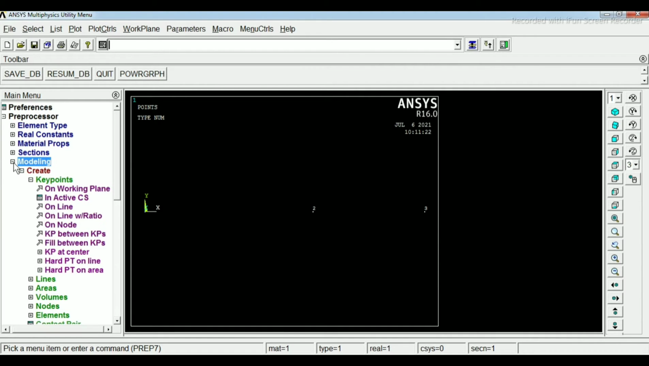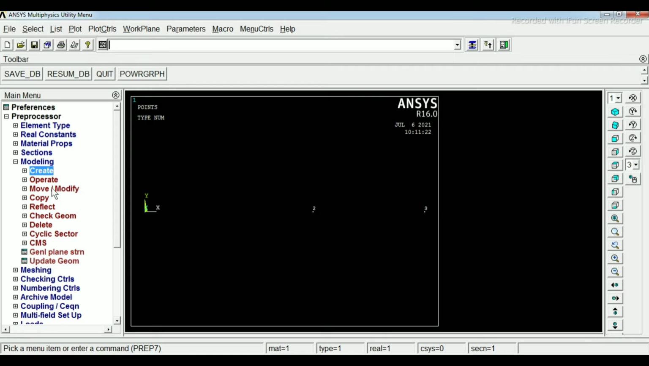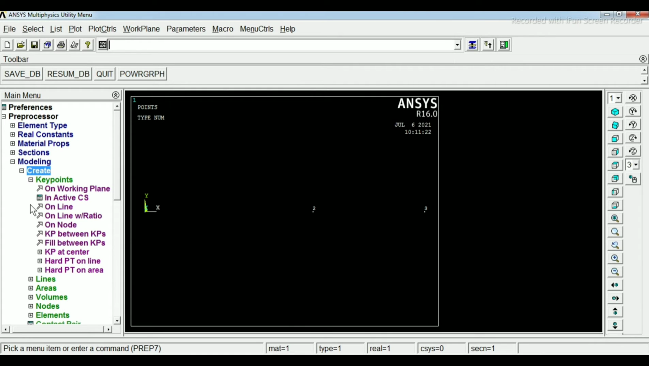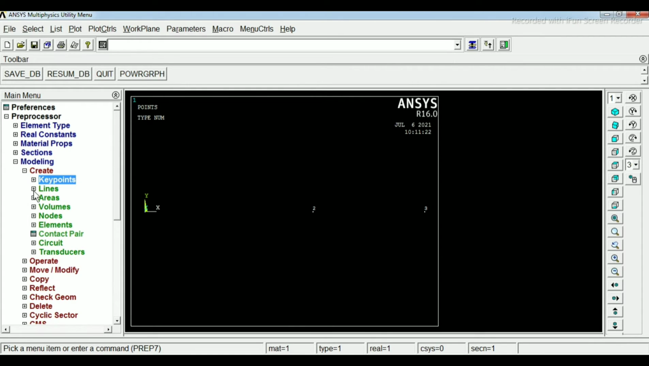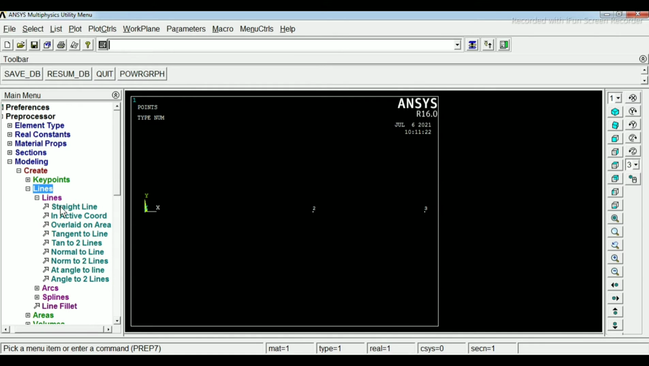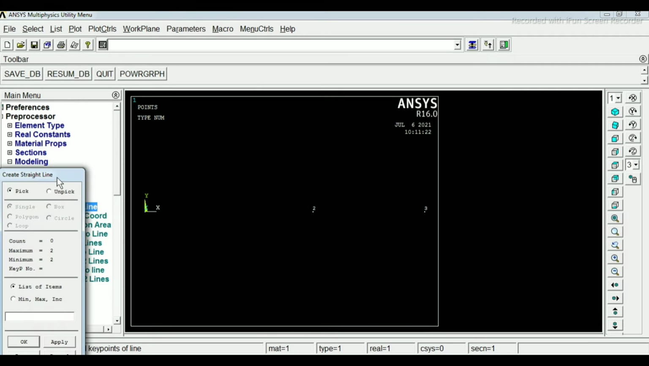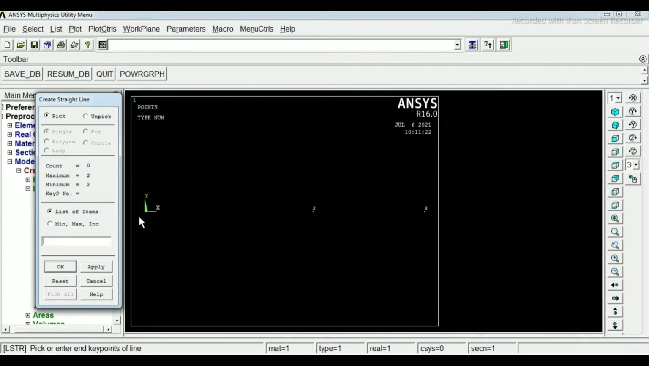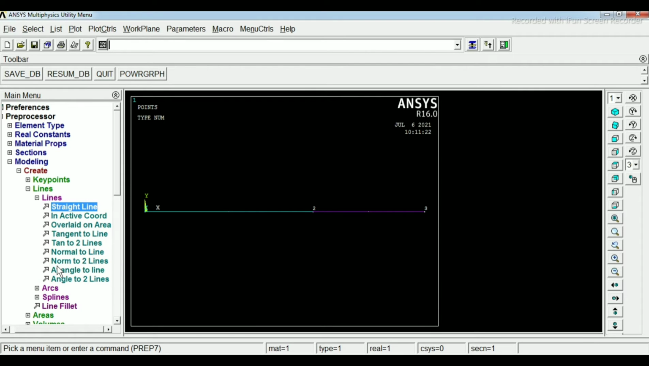Now we have to create lines. We will minimize this key point dialog. We have to add the lines. In lines there are sections, and a straight line is given. Click on the straight line. Now we have to create a line from the first key point to the second, and from the second to the third, and then click on OK. We have given the lines also.